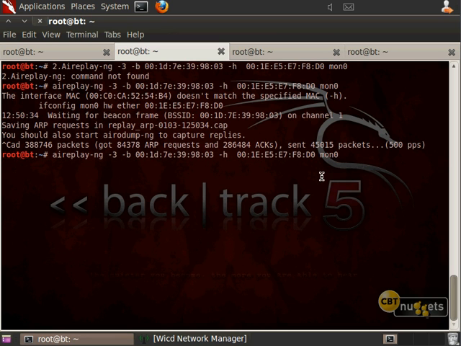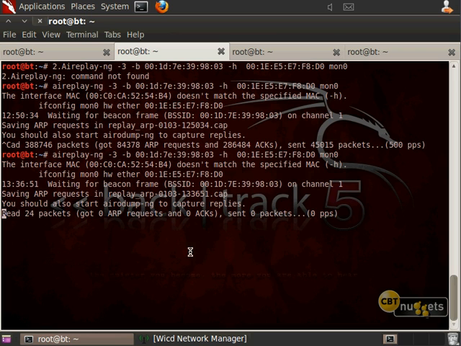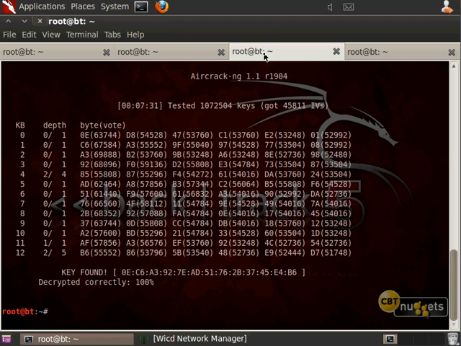Okay, so then we would get that going. And it'll just keep sending out trash, basically, is what it's doing. It's eliciting a response from the access point. It keeps poking it in the eye and getting a reaction from it so that we can get more data to collect from.